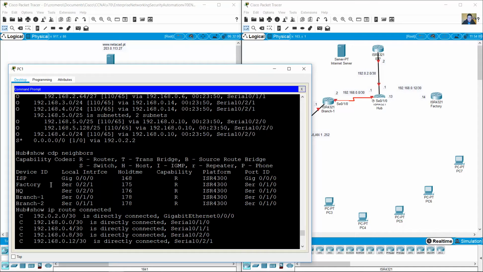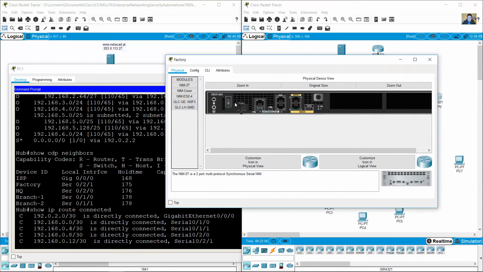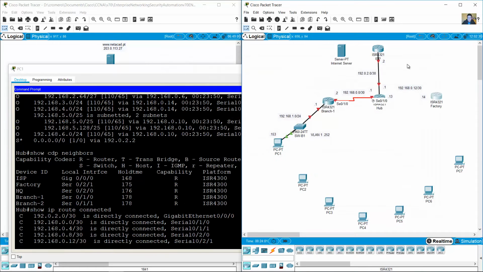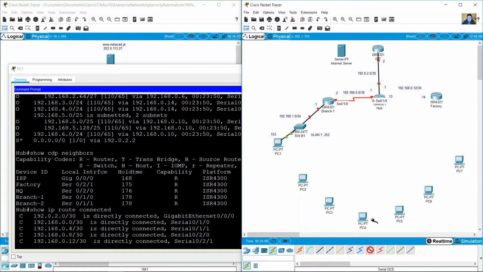My local interface is serial 021 and the other side is serial 010. Add a serial interface on factory, and connect 021 to 010. Very good.